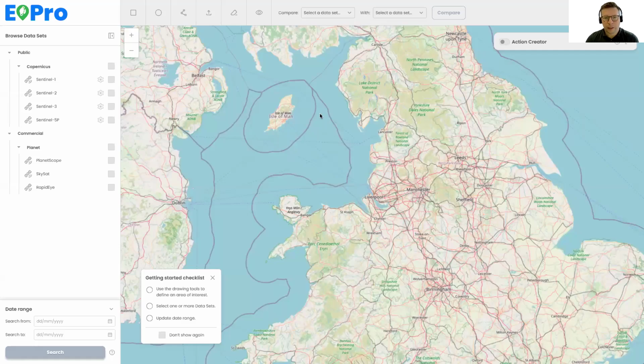Next up in our EOPro presentation is the Action Creator, which is the heart of the system and a very powerful tool for helping users to create customized workflows for processing their Earth observation data requests. So you'll be familiar with the interface that we've got in front of us. This interface is where we begin, where we've logged in once we've linked our GitHub accounts.